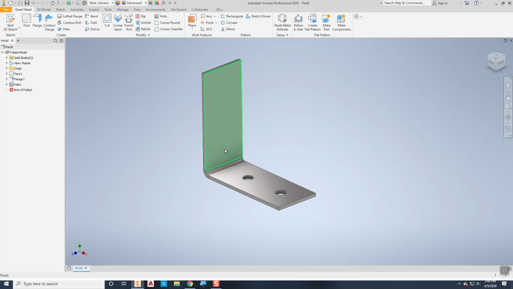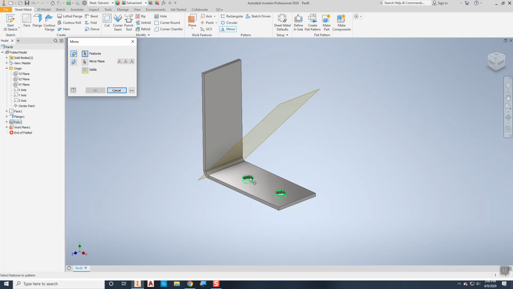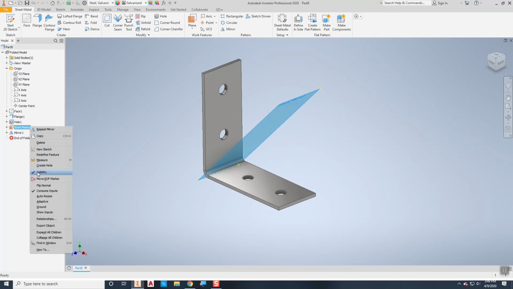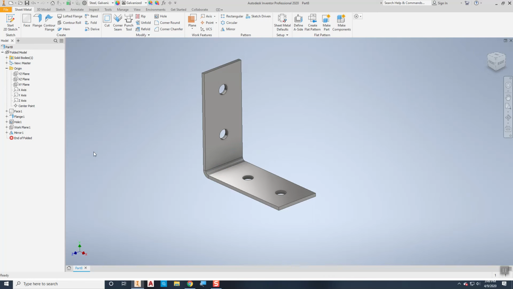And now because I'm lazy and I don't want to draw another sketch here, I'm just going to put a work plane in. I'm going to base that work plane so that it is halfway between the YZ and the XZ plane. Notice it comes in there at that angle. And then I can use my mirror, and I can say let's mirror those holes that I just created on that mirror plane. Okay. And then just turn the visibility of the plane off. It makes my life a whole lot easier.